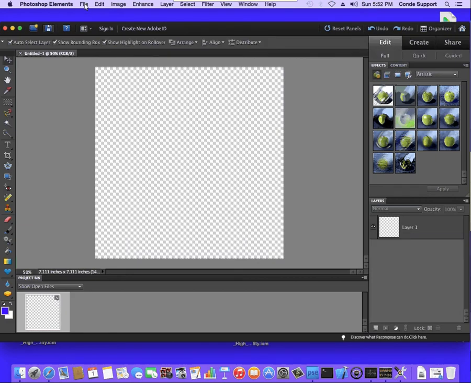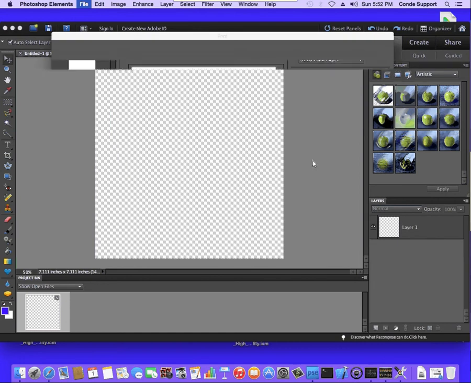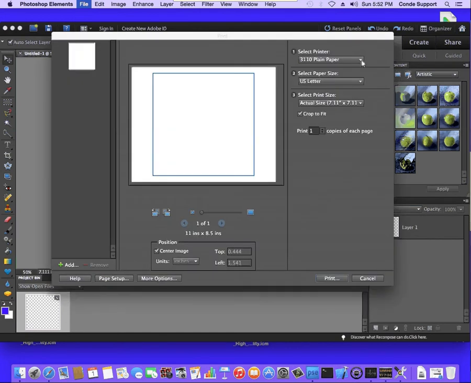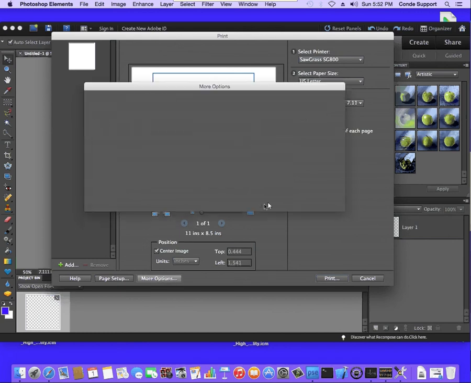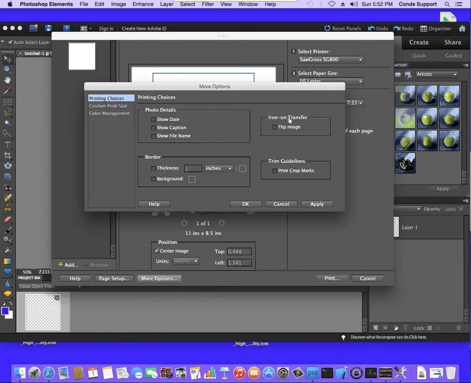From here, I'm going to do File and Print. I'm going to set the printer to the SG800. And then we want to make sure the color settings are correct. Now, in Photoshop, your color settings are going to be on the right-hand side. In Illustrator, you're going to see an option on the left-hand side for color management. You click on that, and you'll see these color settings. And in Photoshop Elements, we're going to click on More Options, and we're going to click Color Management.